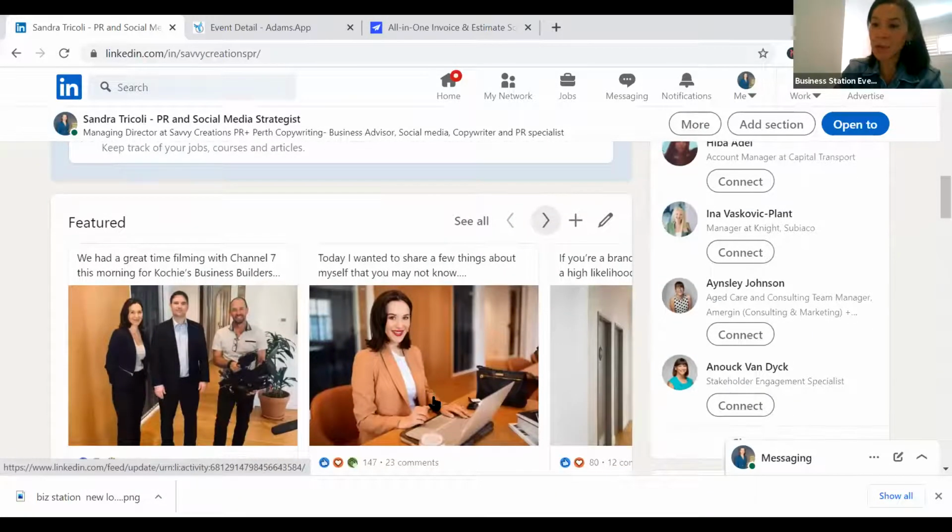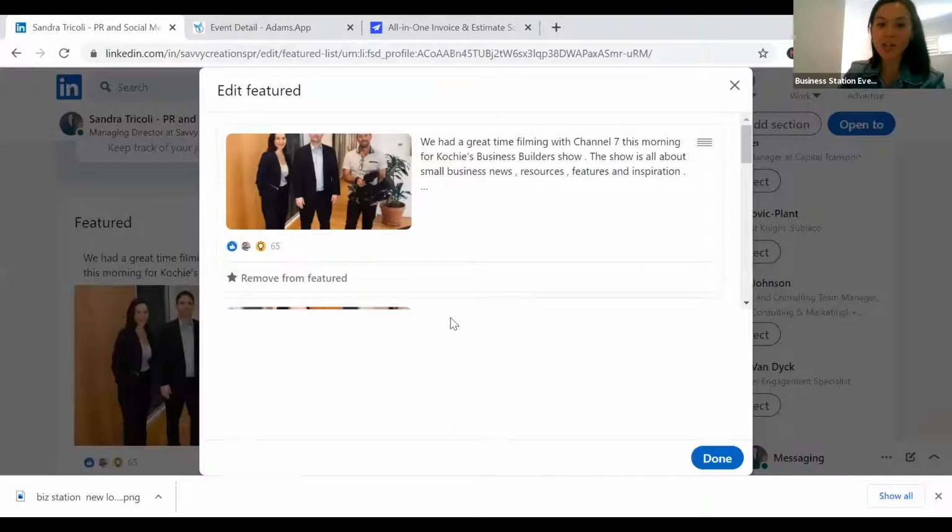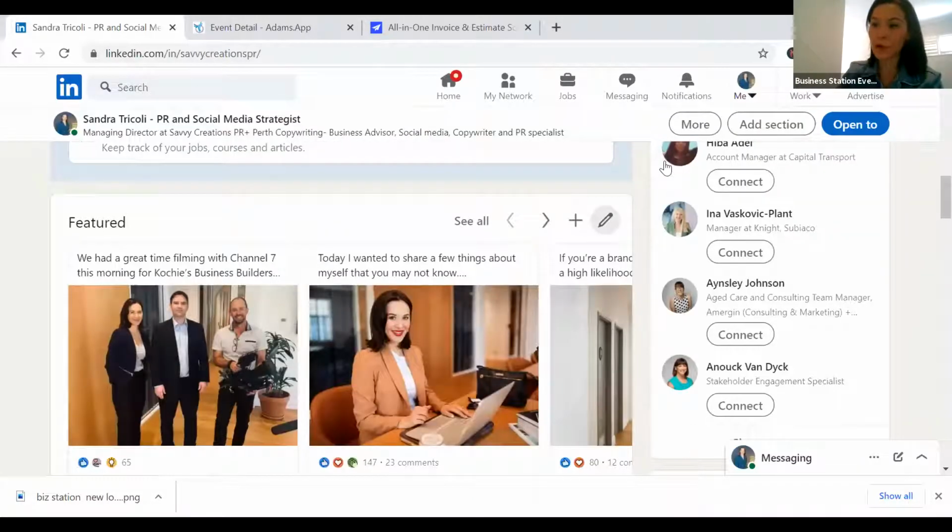So just as an example, I'll show you now. I'll feature one of my posts so you can see that it will get bumped to the front and these ones will move down. If, for example, you've featured something and you go, you know what, I don't like this anymore being on my home profile, you can always click on this good old little pencil there, which will take you to all the posts you've got featured, and you just simply click on remove from featured and that will no longer be on your home page.